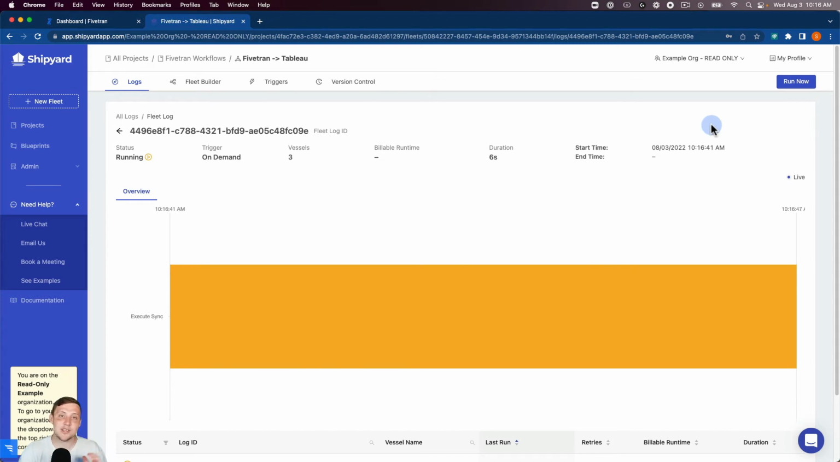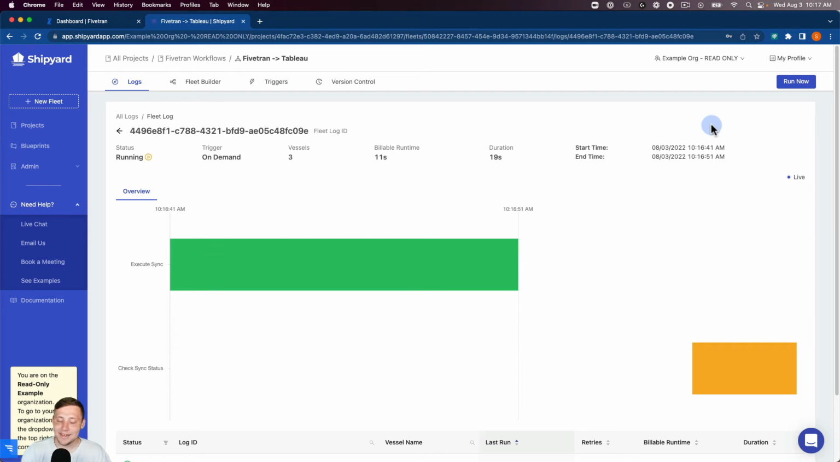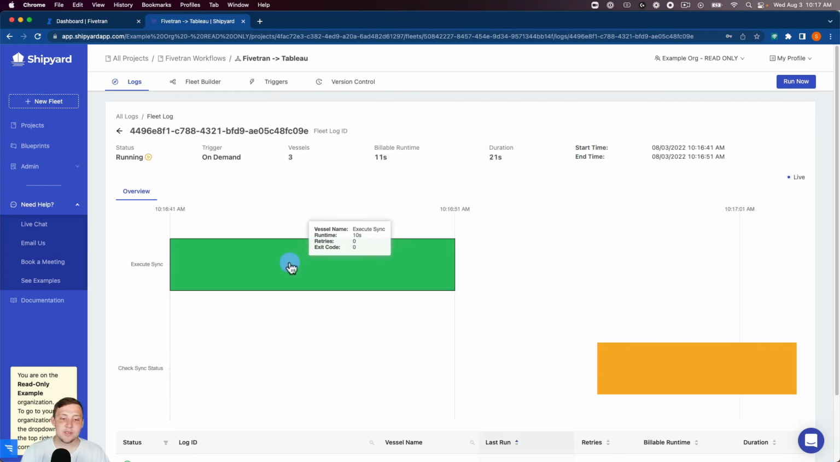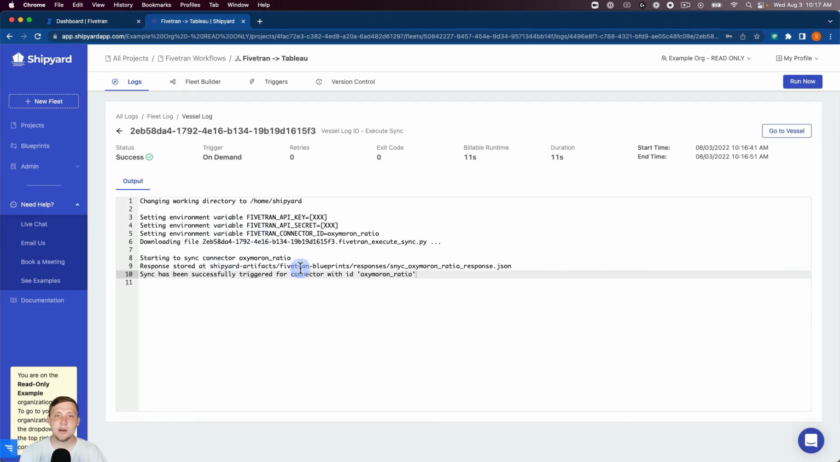So we have scheduling triggers that you can schedule based on minutes, hours, days, weeks, months, if you'd like. And then we also have a trigger for an API trigger that you can call the API that'll kick the fleet off as well. So you can see our execute sync vessel is already finished. If I click into that, you'll see that we have our output here.